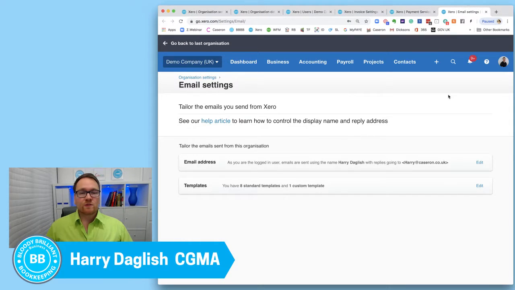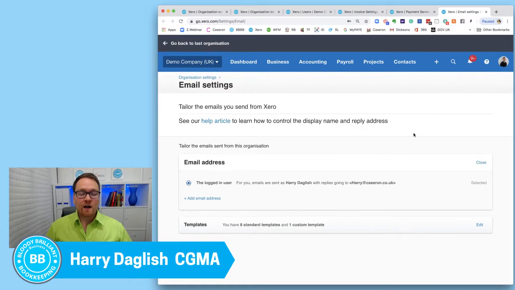And also please do check your email settings for any invoices which are going out. Now, basically, you can set the custom email address. So at the moment, it's going from the logged in user. I recommend customizing this so that you can add an email address and set it as the permanent reply to email.